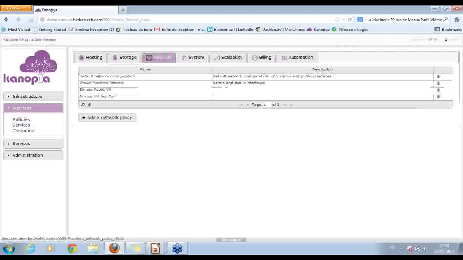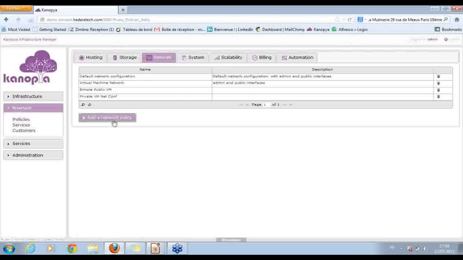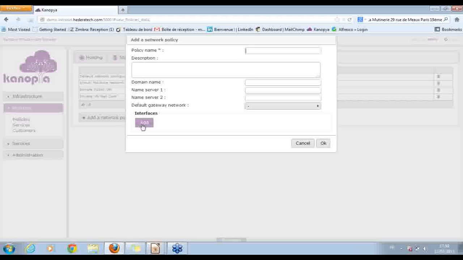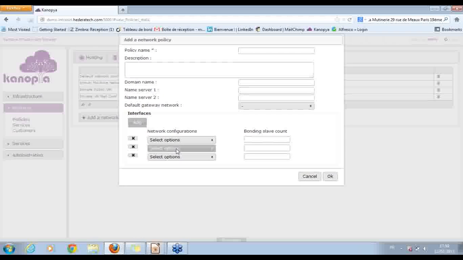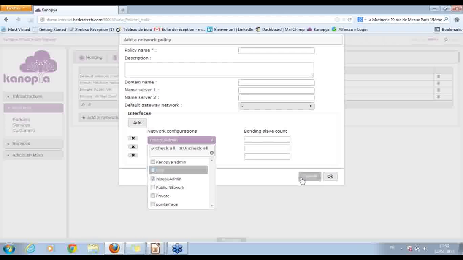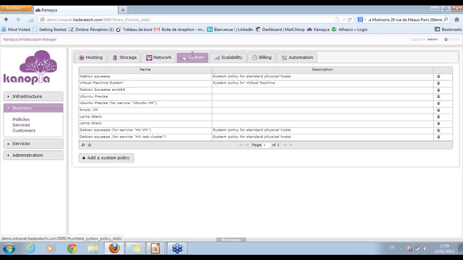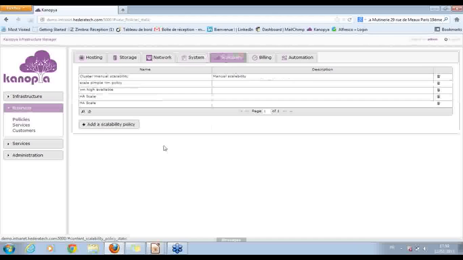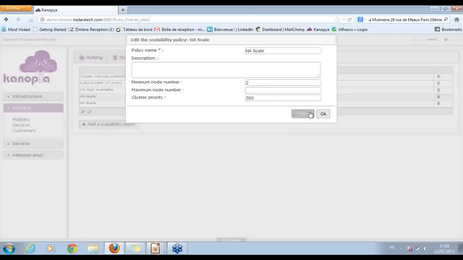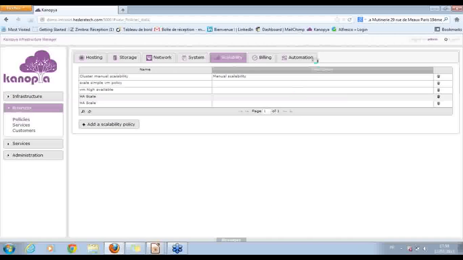In the network, you will create a different topology, defining that for your service, you have two or more interfaces used for the internet access, the private access, or VM access. In the system part, you will define which operating system is used and which applications are deployed. The scalability policies allow you to define from which number of nodes to the maximum that will be deployed through Kanopya. You can set the priority too.